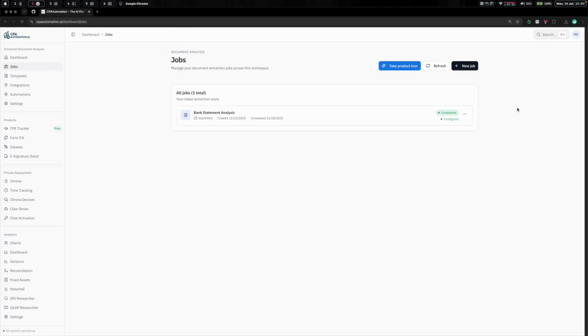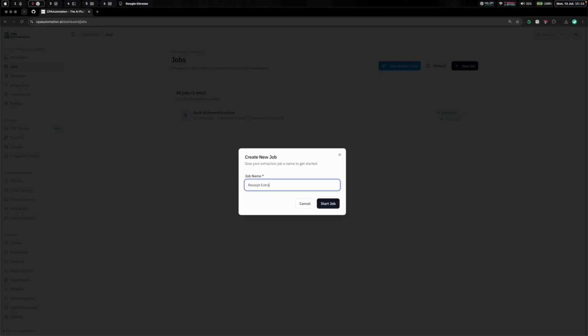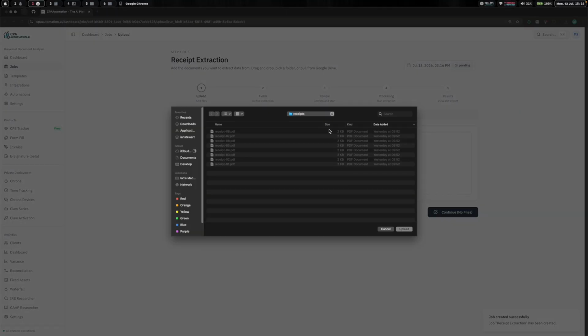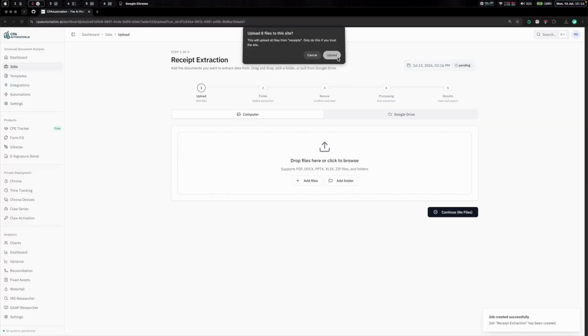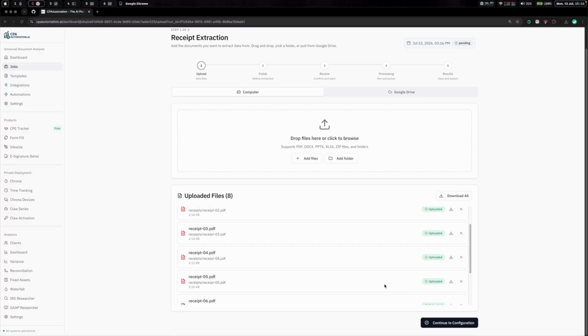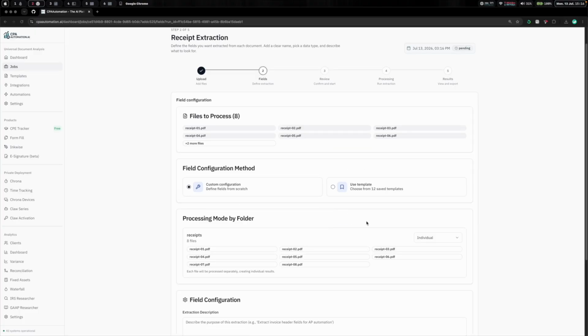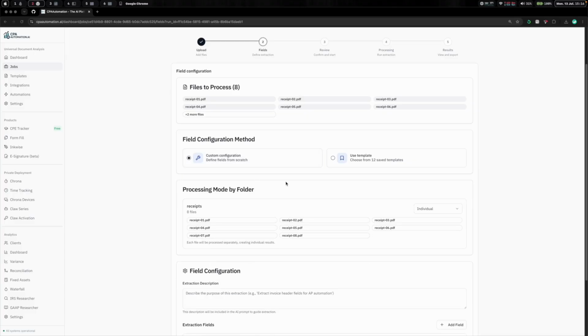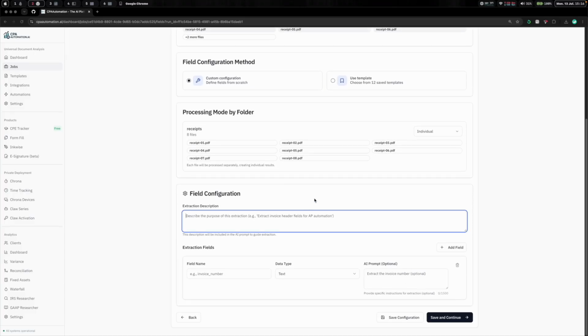Now, let's say you don't even have a spreadsheet, just a folder of receipts. Here are 8 receipt PDFs. One option is to upload the folder and choose Fill Once for all files, like we demonstrated earlier. But what if you want both a spreadsheet and a Word workpaper? To do this, we first run the receipts through Universal Document Analysis and extract the date, payee, category, and amount from each one.